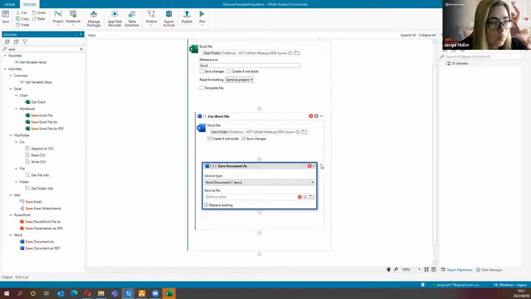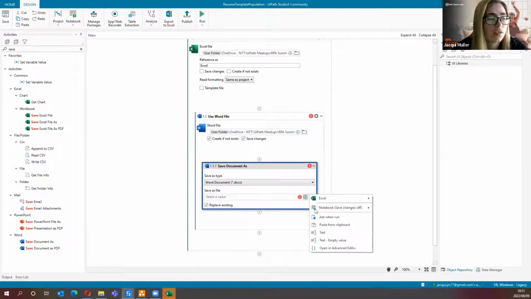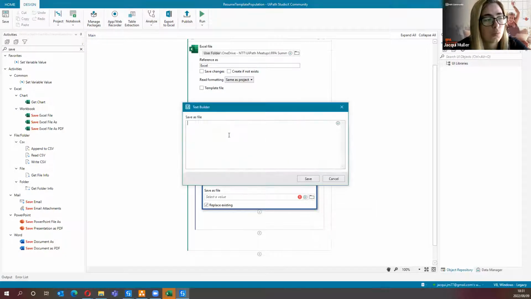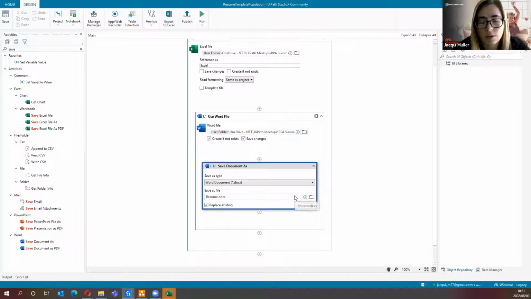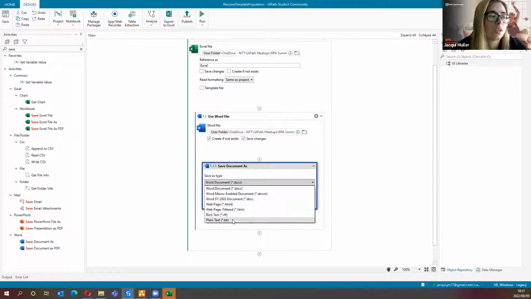Inside of the same Word file, use Word file activity, we're just going to save that, and we can create a new document name. So this will be resume.docx. And we're just going to save that there for now. We can replace existing. It does save as a docx type. There's a few other types that you can use as well.